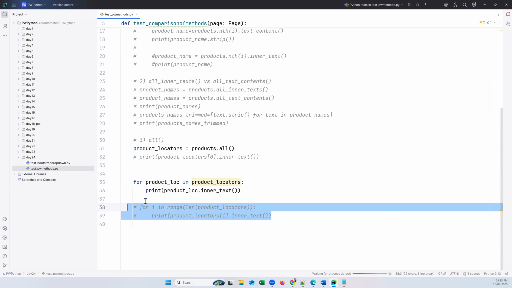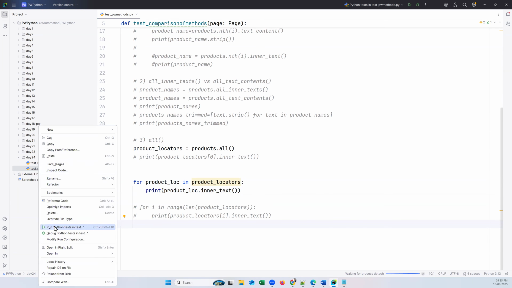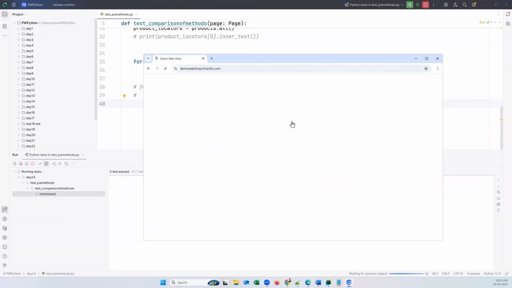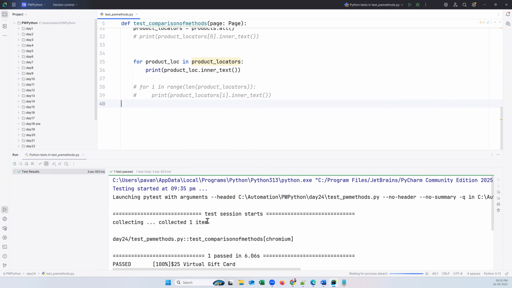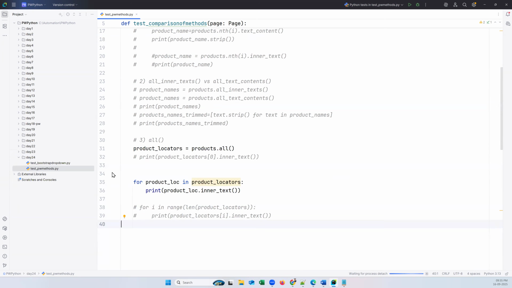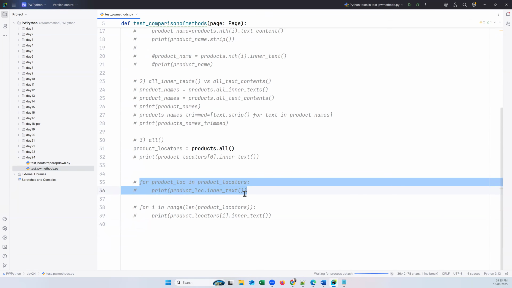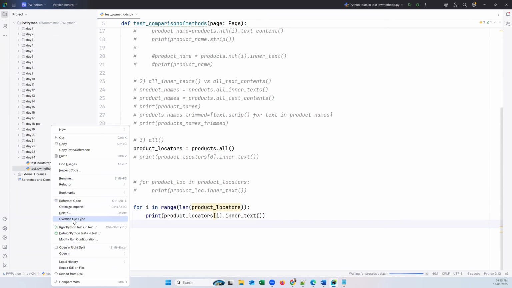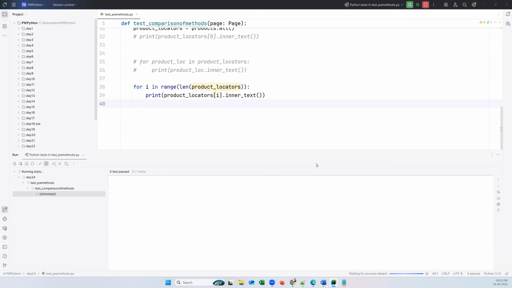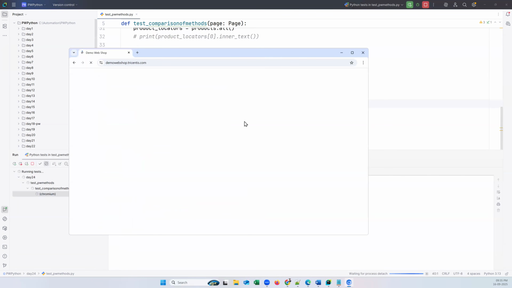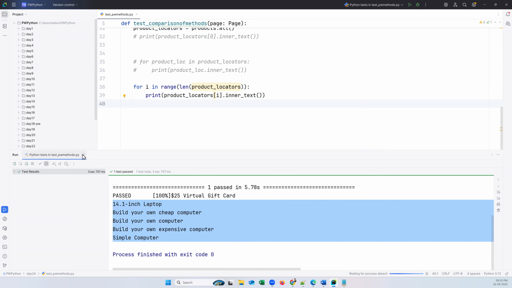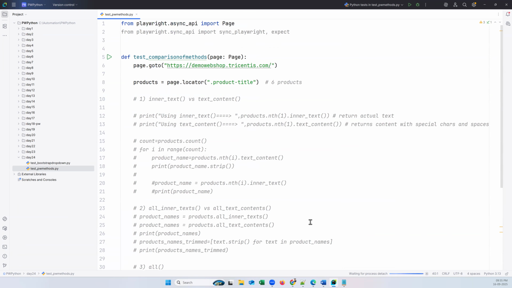So first let me run the first one. Now you got all the product titles perfectly fine. This loop is working. Now the other way is this one, where we use index. In the first one I have not used index, but here I'm using index. Let's run this now. Okay, now we capture the same titles from the products. So this is all about the three methods.